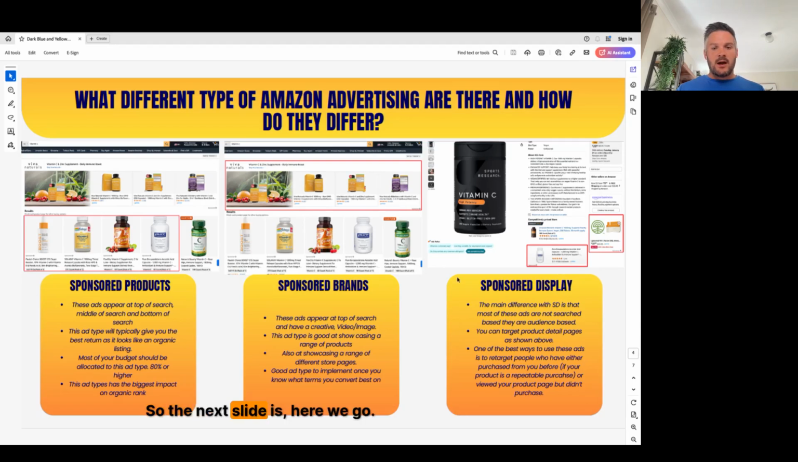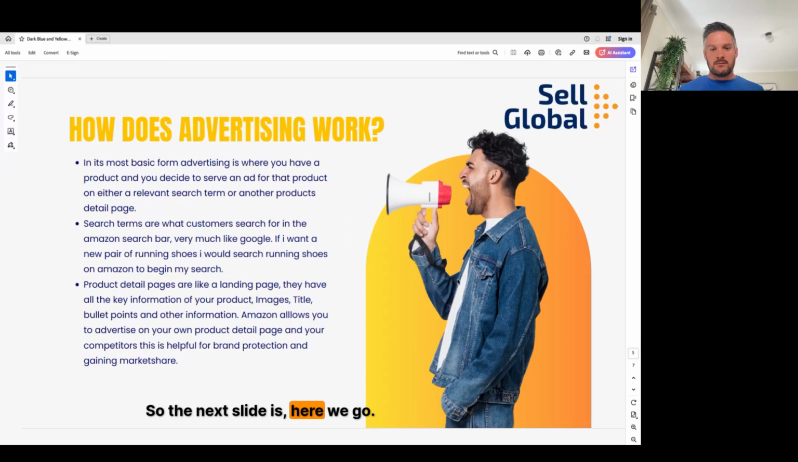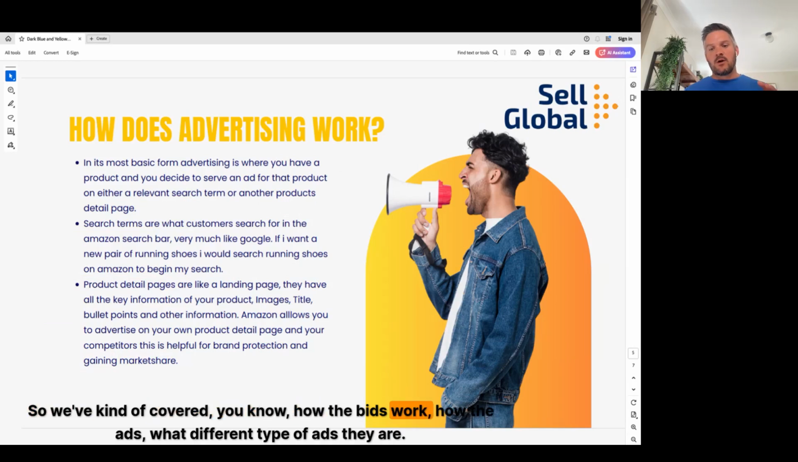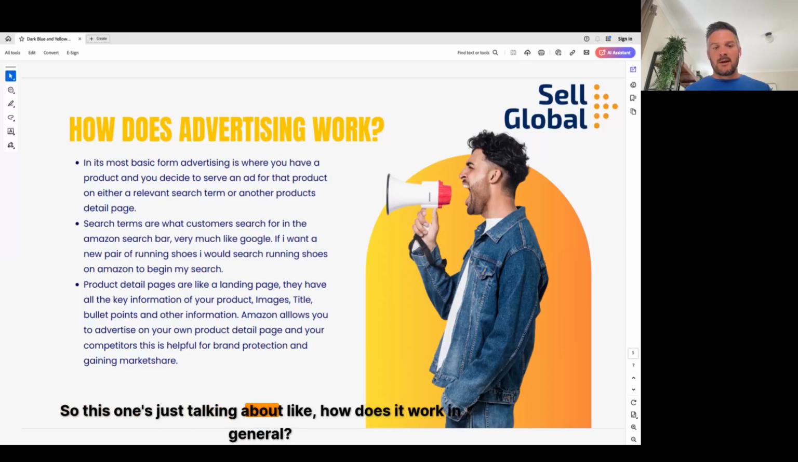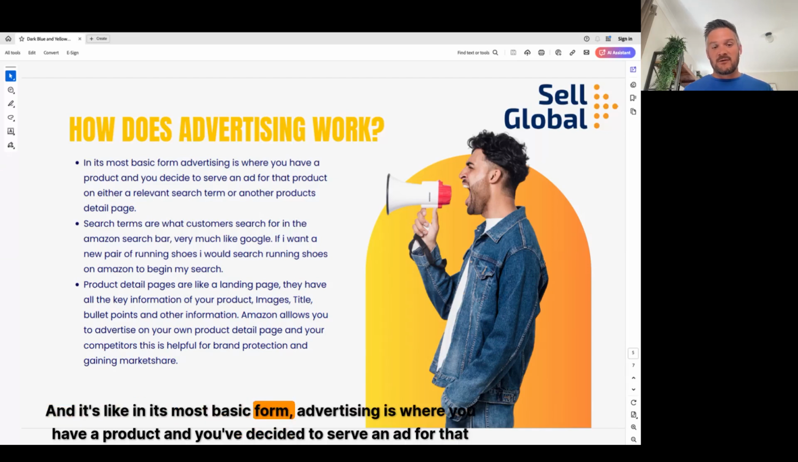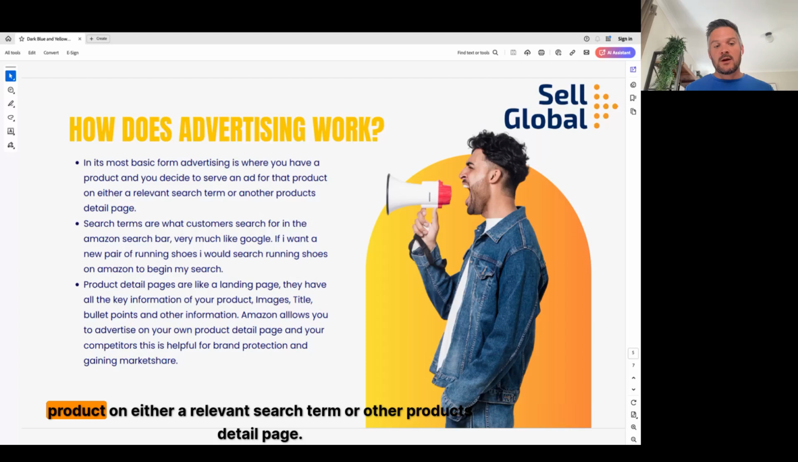So the next slide is, here we go. Sorry about that. How does advertising work? We've covered how the bids work and what different types of ads there are. So this one's just talking about how it works in general. In its most basic form, advertising is where you have a product and you've decided to serve an ad for that product on either a relevant search term or other products' detail page.